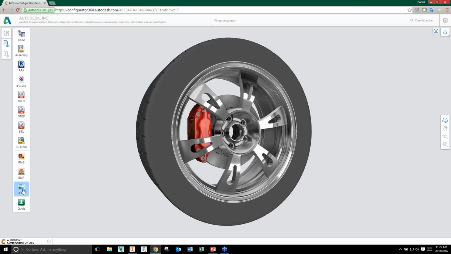Maybe you want to give some image files. Maybe you want to share some bill of material information. All of this information can be extracted from the model that's being configured inside of this browser session. So super powerful in terms of being able to output information once a configurator session has been completed.